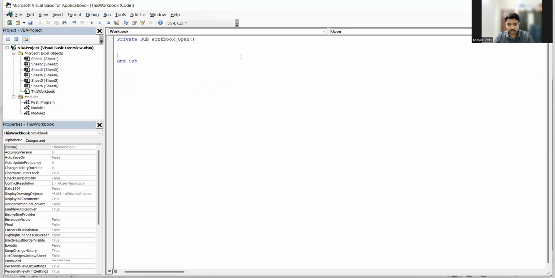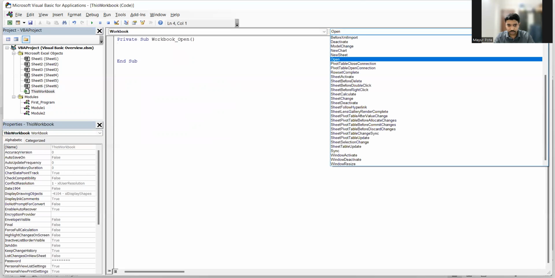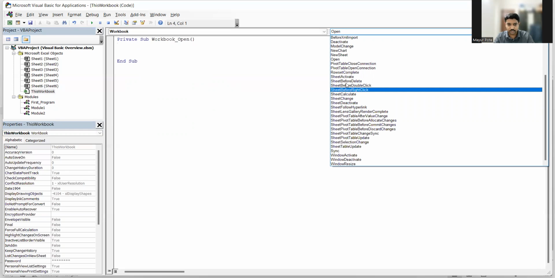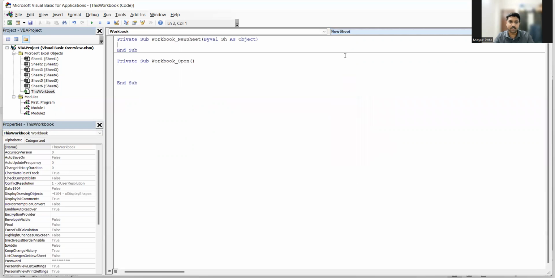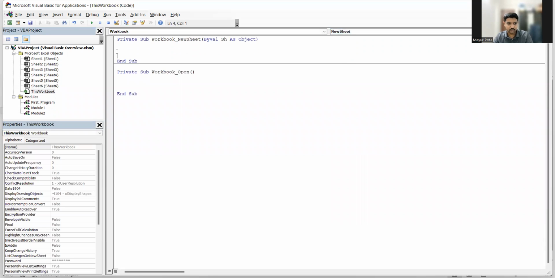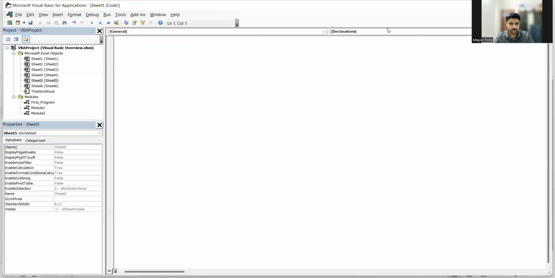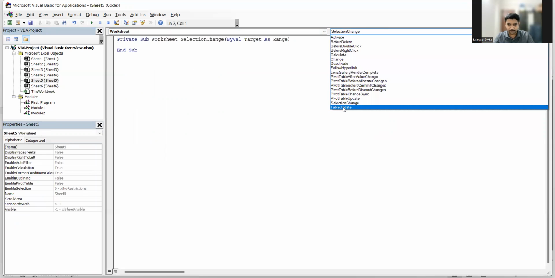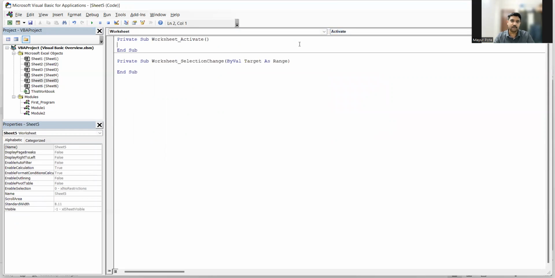So if you want to change, you can drop down this option here, and you can have some different options. Let's say Sheet Change, if there is a change in a particular sheet or there is the addition of a new sheet. So like that, you can play around with it. Same is applicable for a sheet also. So here also you can have different options: Change, or any table update, pivot table update, Activate. So you can play around with it.